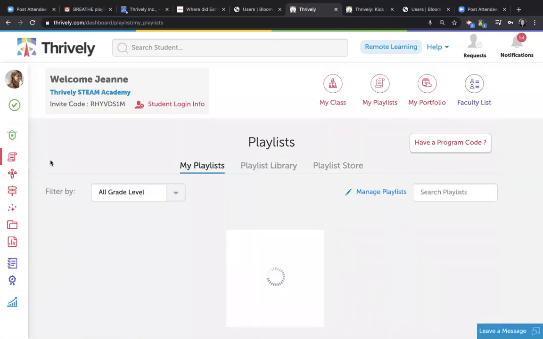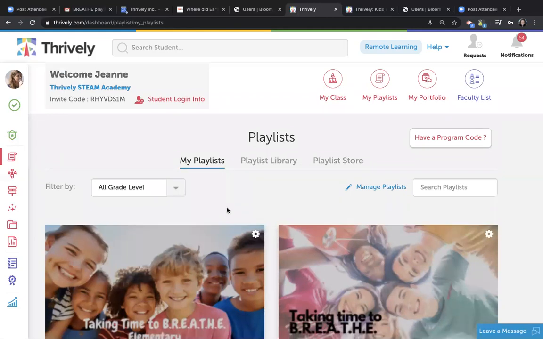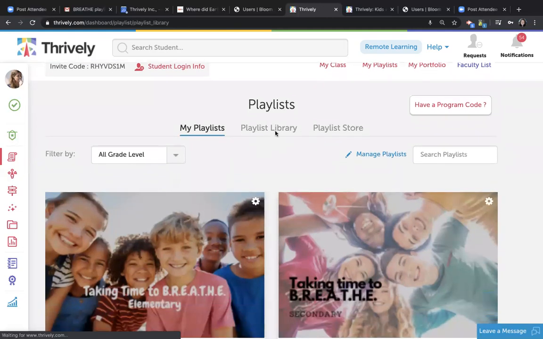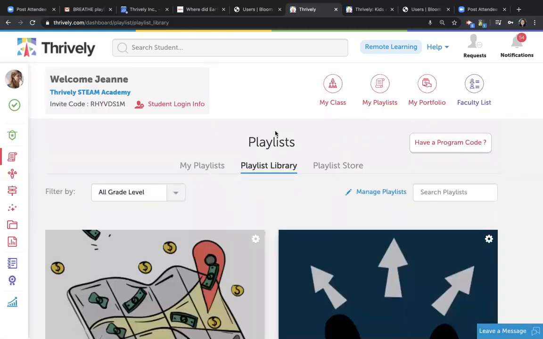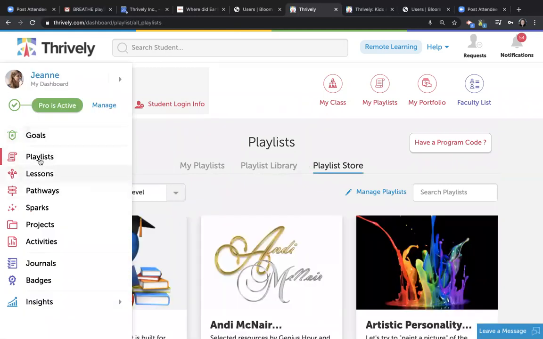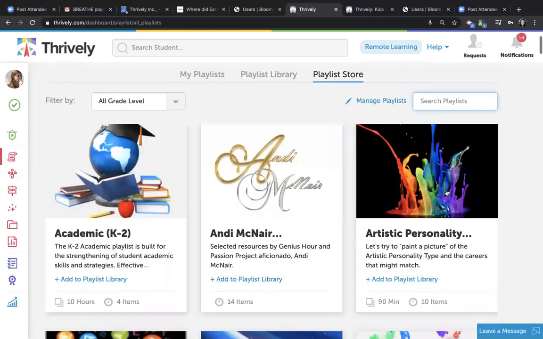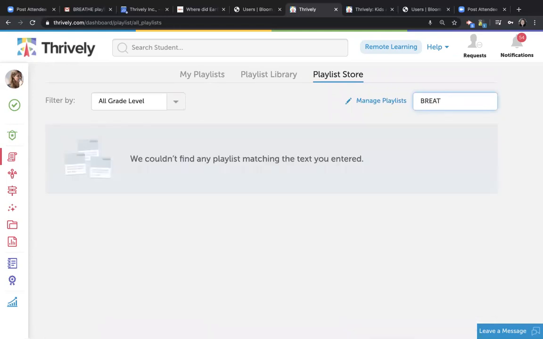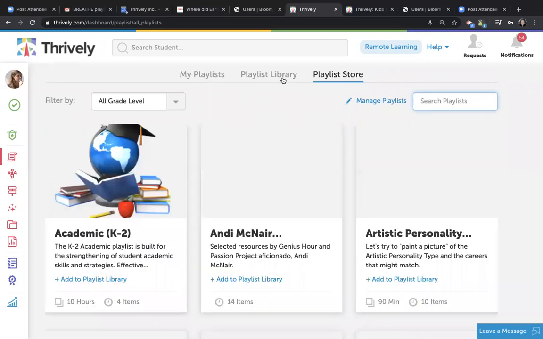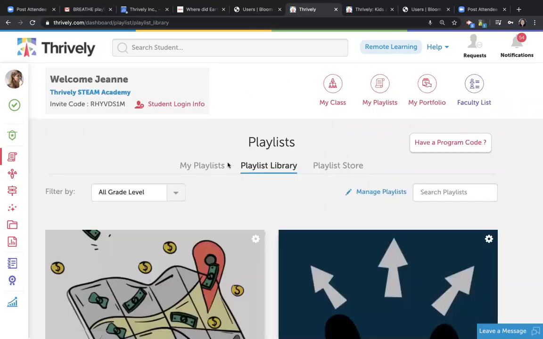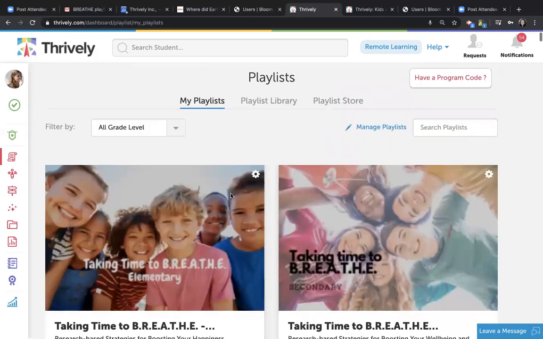And now what I really want to get to is the thing you all came here most of all for. To get to the Breathe playlist, you are going to go to playlists from your sidebar navigation, and then you're going to go to playlist store. If you search for Breathe, I've already bought it, so it's not going to show up there. You will find the playlist and it will say buy this playlist.